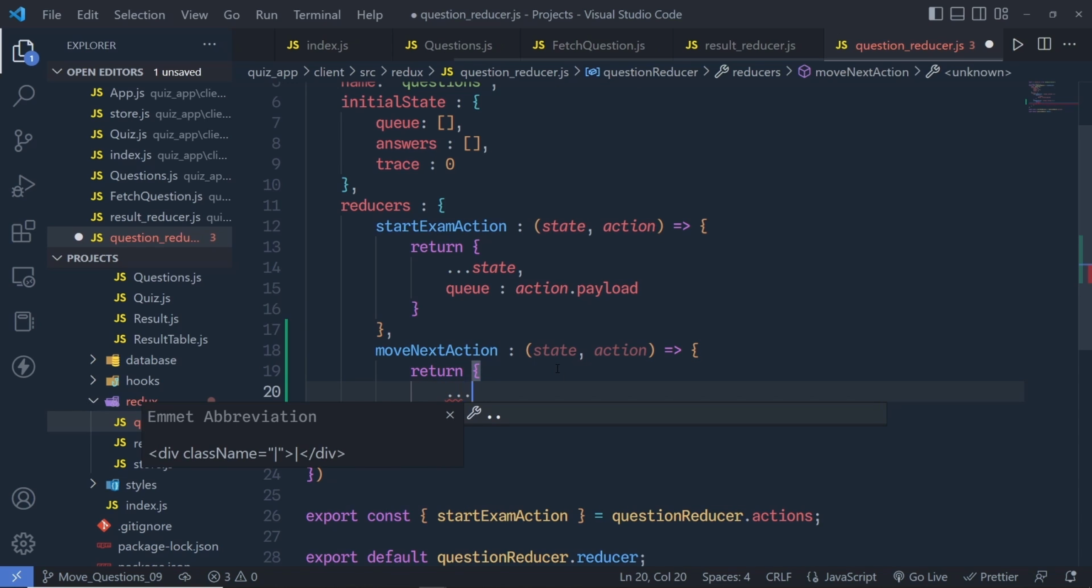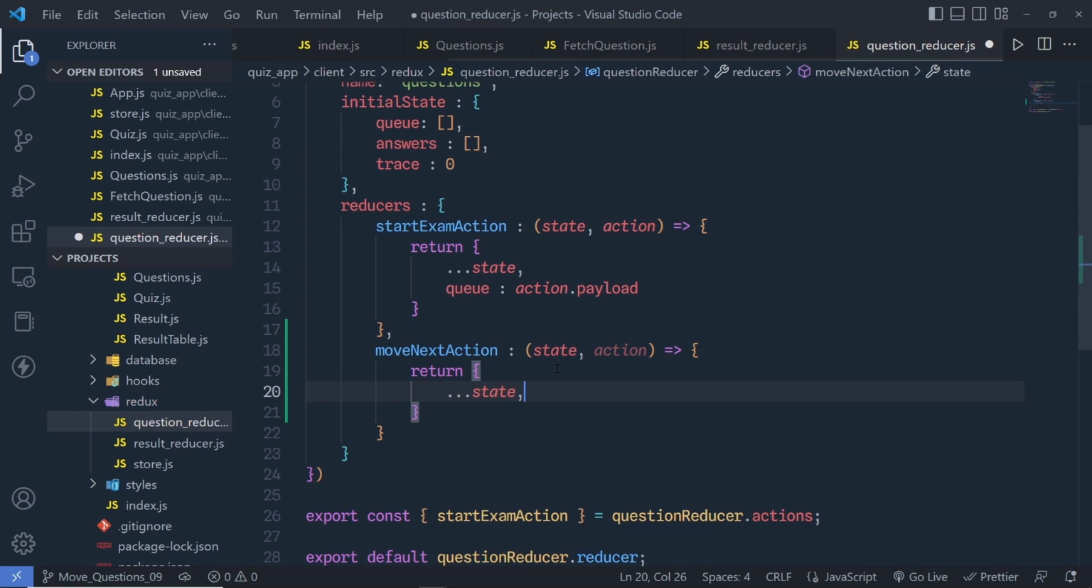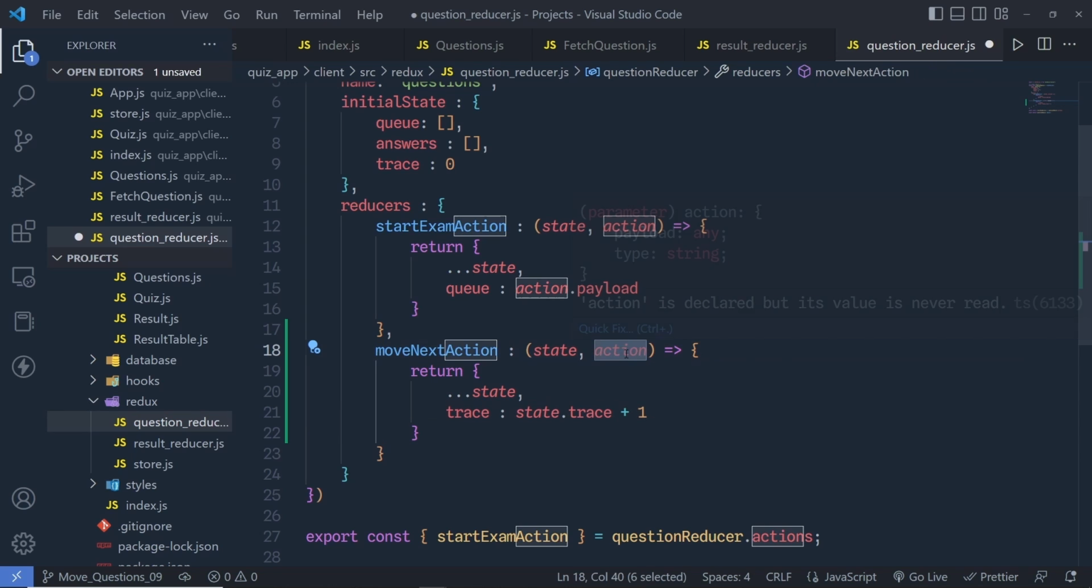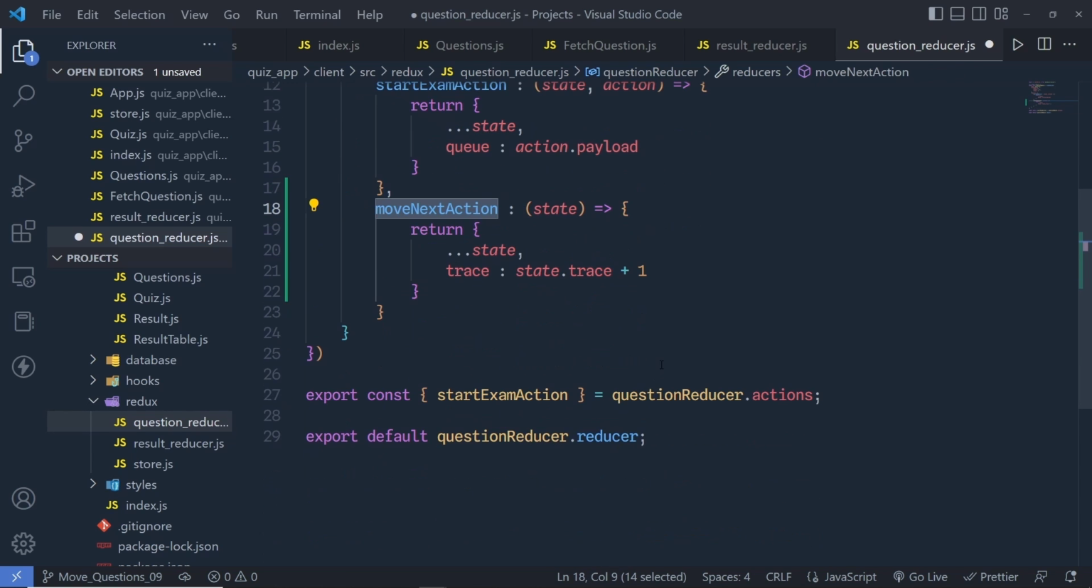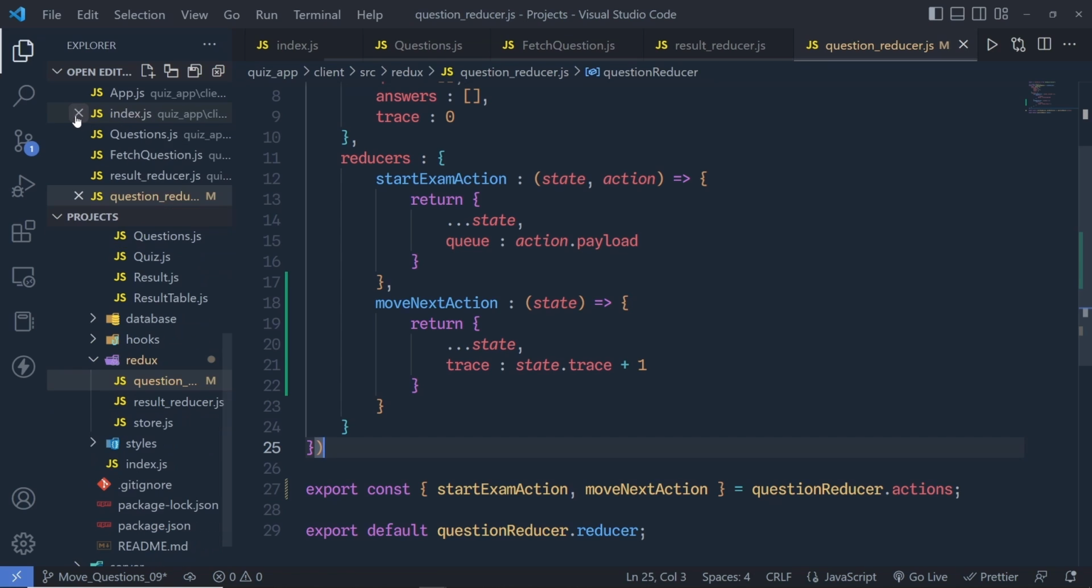So we first get the previous state using the spread operator, so we pass state with the spread operator, something like this, and then I'm going to say trace is equal to state.trace plus 1. If you want, you can get rid of this action property right from here, because we are not passing any value from the user. I'm going to update this trace value by 1 whenever I call this action, moveNextAction. Let me copy this and specify that right here so you can access this action. Back to the quiz. So let me get rid of all the unwanted files right from here.